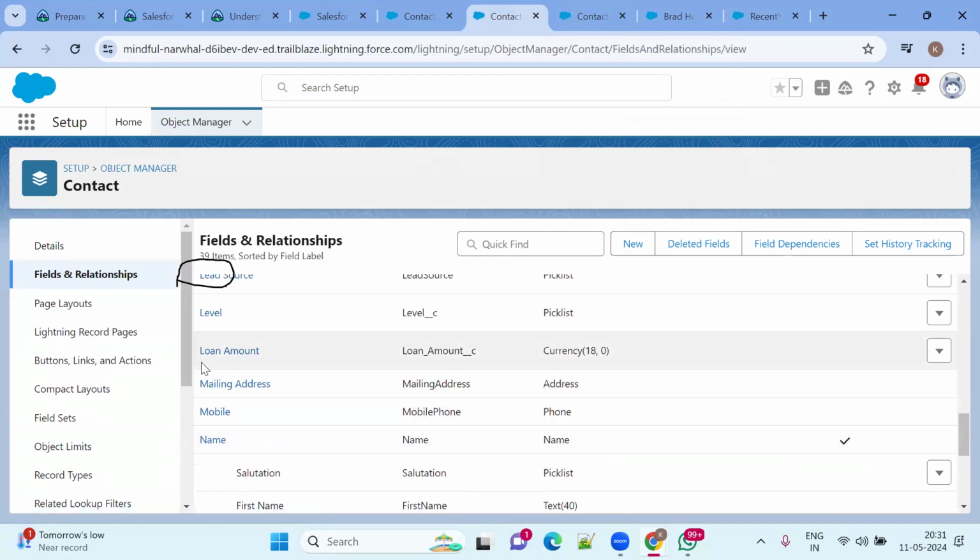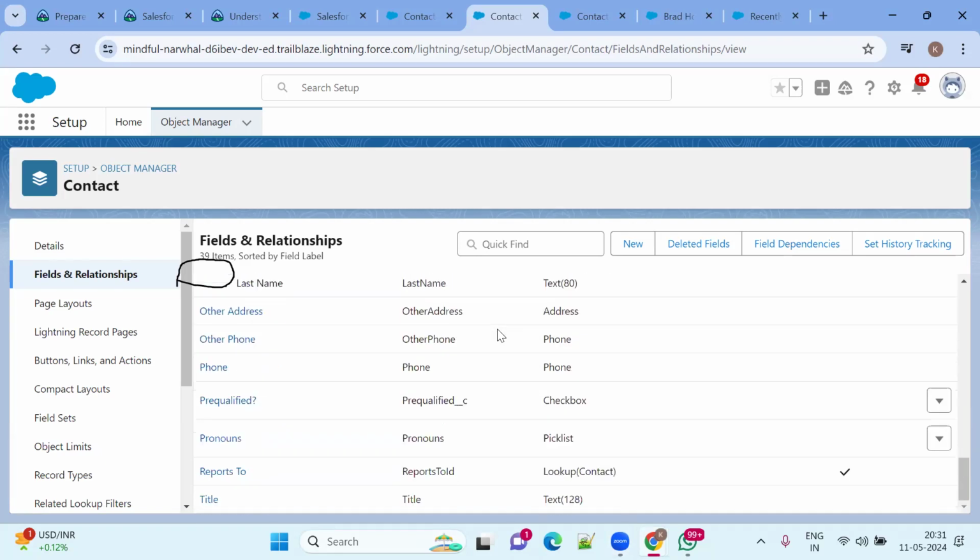This is a custom field, not a standard field. I created this custom field, so that's why you can see here Loan_Amount__c. Where there is a space, there is an underscore. And at the end, since it is a custom field created on the standard object, it has underscore underscore c. This you have to remember.